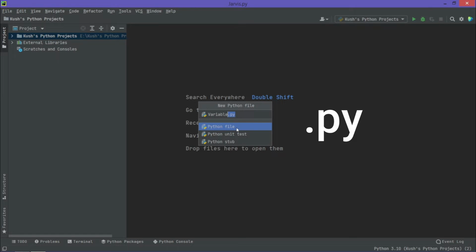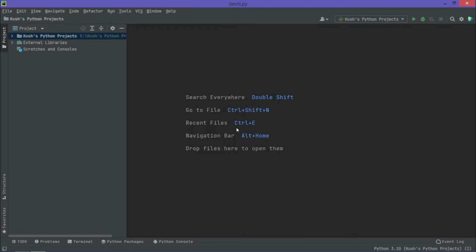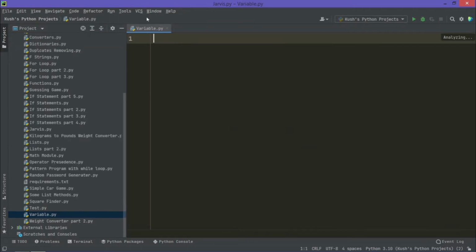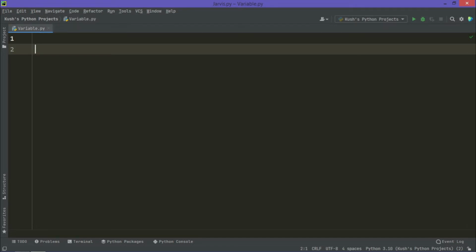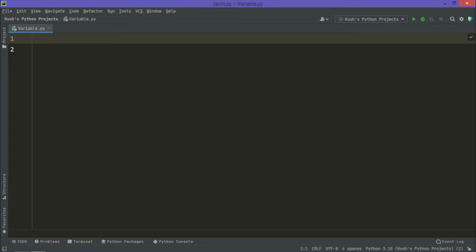But as a beginner, don't forget to type .py at the end so you don't have to memorize what extension is used for Python files. Press enter. As you can see, a new Python file is created as variable.py in this project. Now, let's try to run a code so we can ensure that the program is working perfectly.